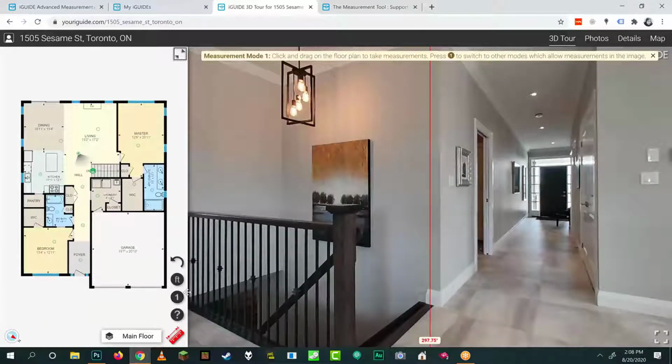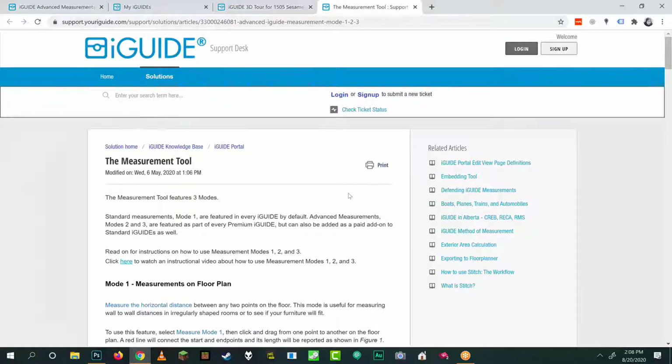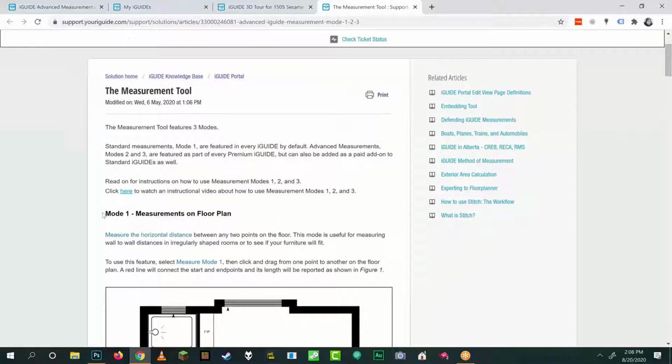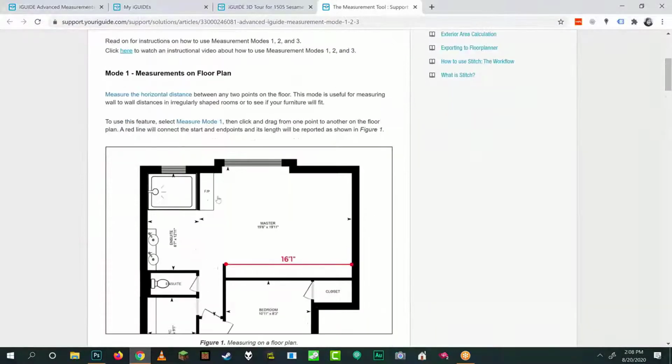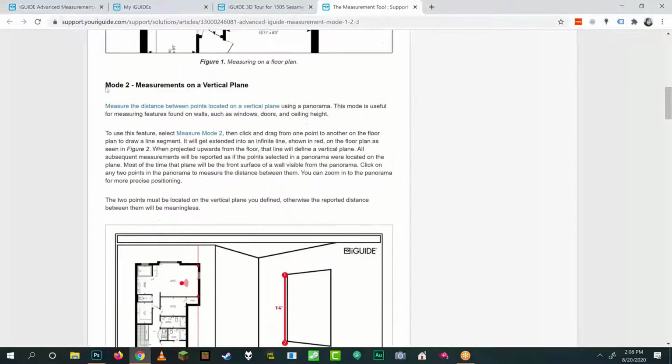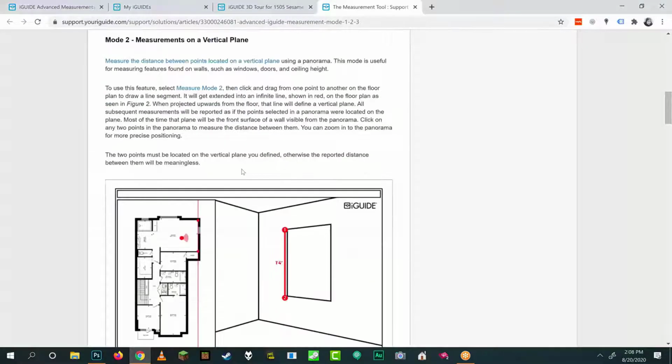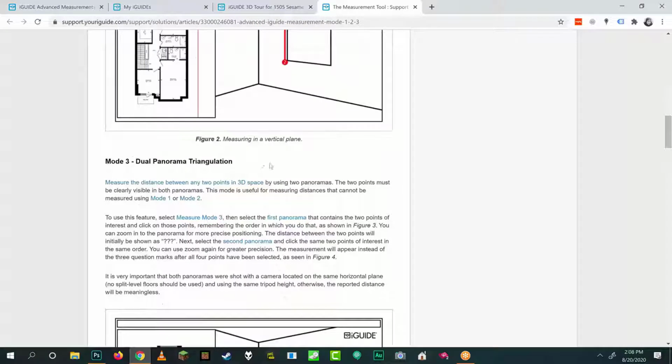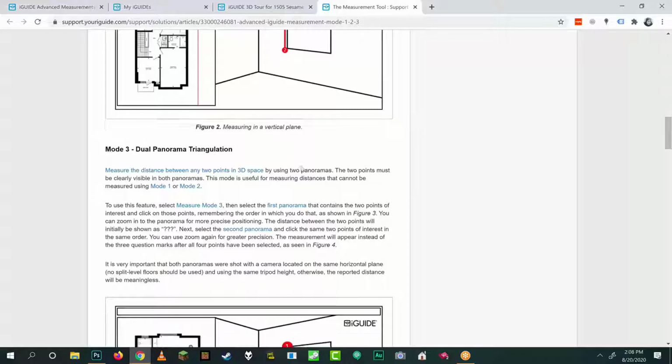So what I'm going to do right now is give you a demo of all the modes included in advanced measurement. And the KBA, the knowledge base article, or the article on the support desk, has a detailed explanation with super cool graphics for every mode. So there's mode 1, there's mode 2, and then there's mode 3. I'm going to show every single one of those modes to you right now, tell you the differences and the advantages and disadvantages of each one.